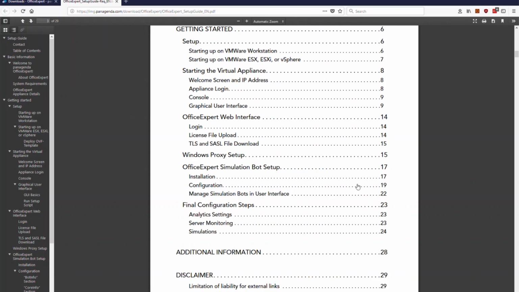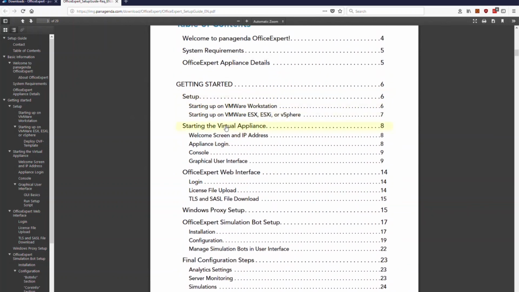Let's scroll down a bit. Then how to start, how to deploy the virtual appliance, what to use for authentication into OfficeExpert, and then all the other chapters for accessing and setting up the simulation bots, etc. So there you will find all the necessary steps in a single document.